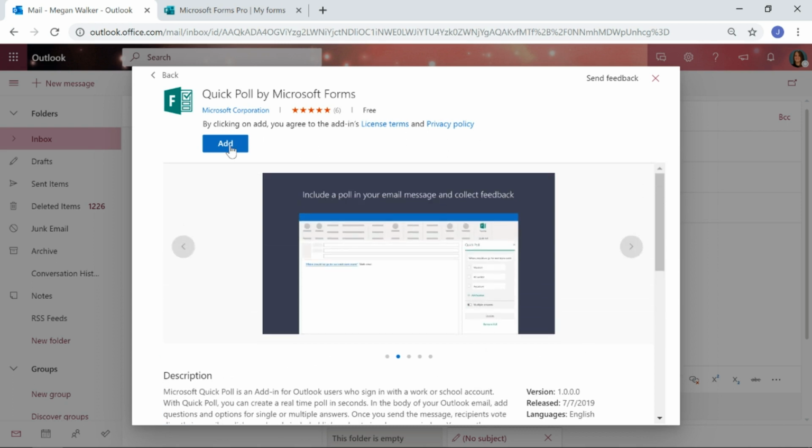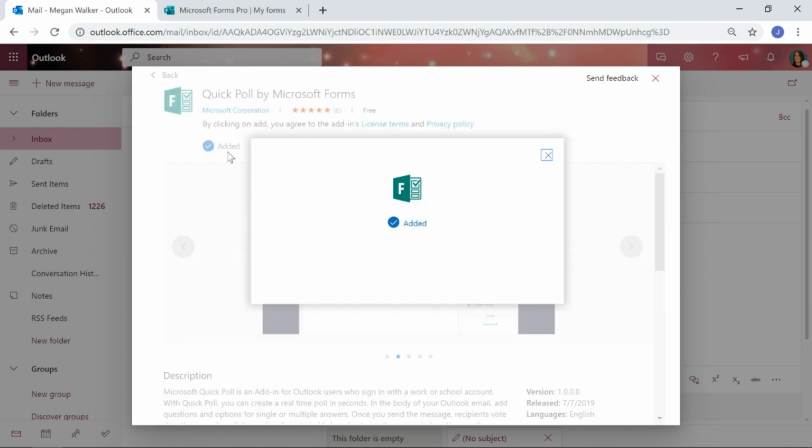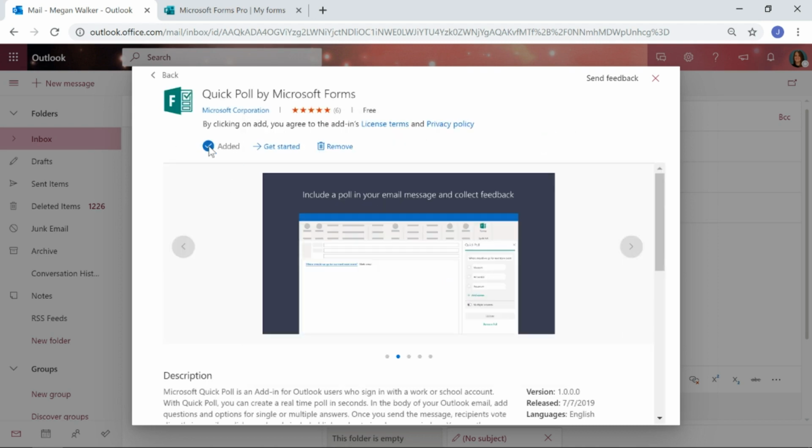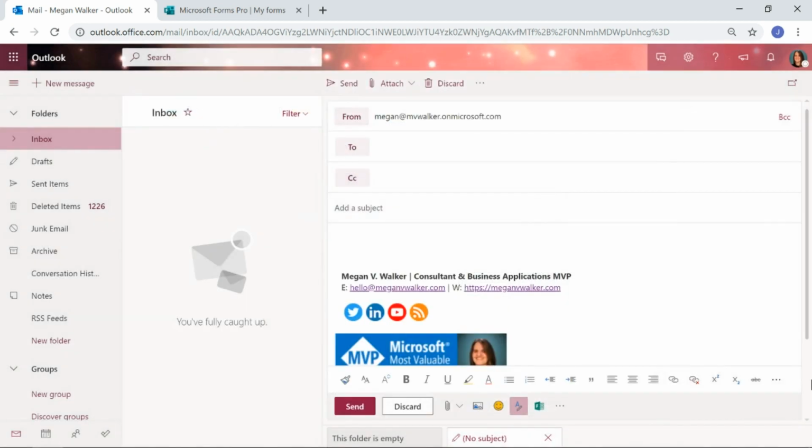All right, so all we're going to do is click on Add at the top. It's then giving us a little indicator that says when composing your emails, you've got the add-in. You can click on that to launch a rich content editor, where you can put in the question that you want to have answered. So I'm going to close this, and we'll see that this has already been added. I'll close out of this as well. All right, so we will see how we create a quick poll.